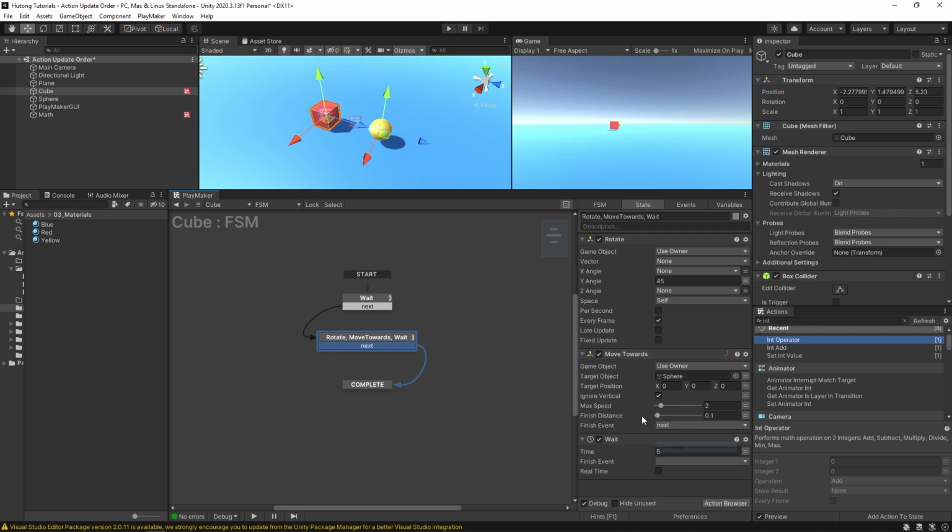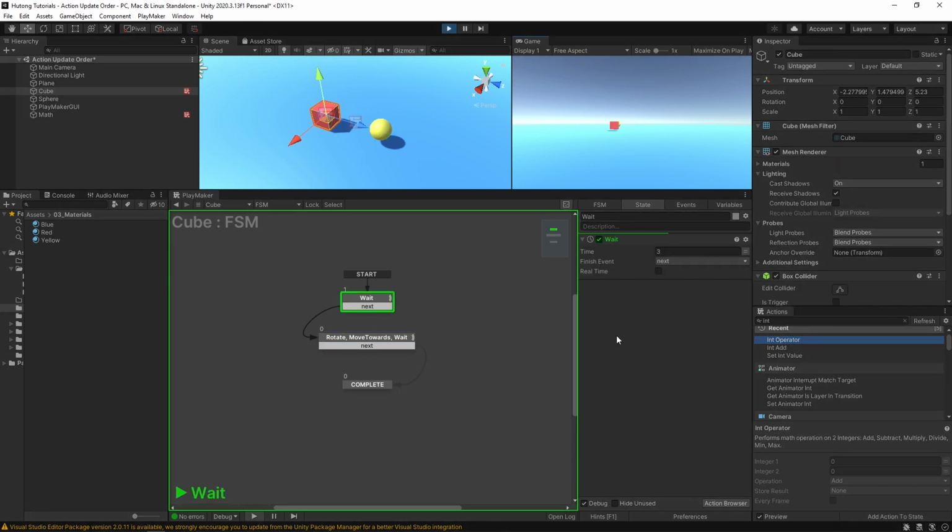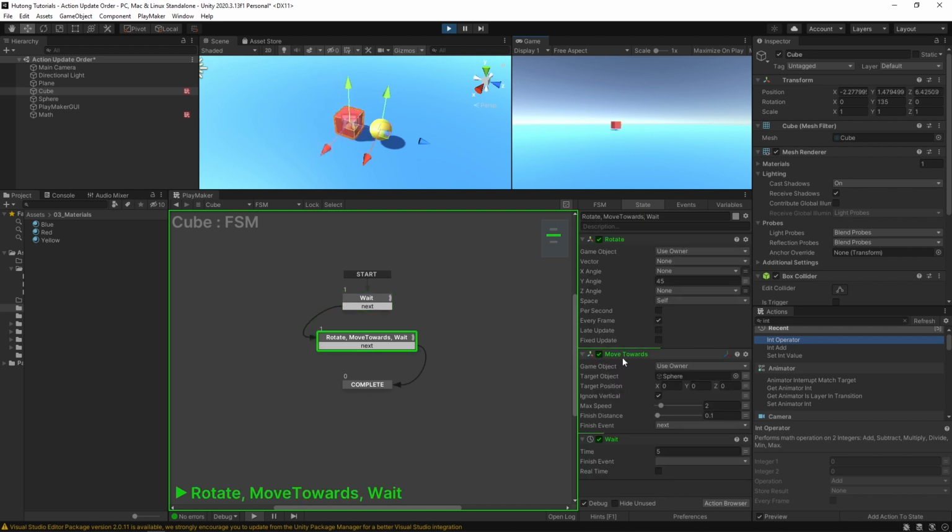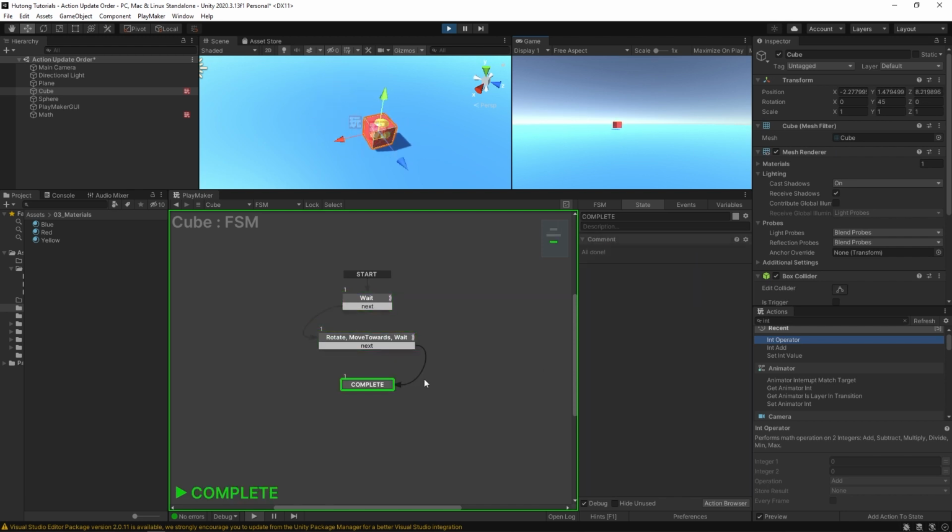So if I selected next, this wait action won't even finish. It won't get a chance to do its thing because this move towards actually happens sooner, right? So when I play it this time, the move towards will send off to complete, and you'll see that the progress bar on the wait won't even get to the end because it takes longer to wait 5 seconds than it does for the cube to move towards the sphere. So let's watch this happen. All right, here we go. All right, and boom. You see that? Sent off to complete before that timer even finished.